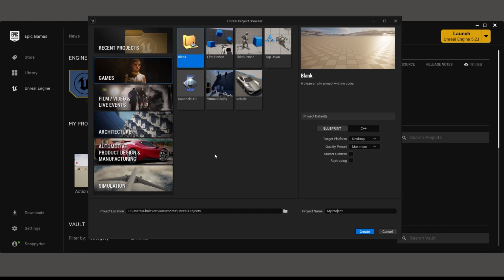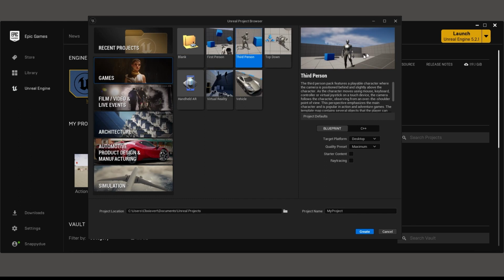So here, we're going to go ahead and select one of those. Since it's just a project to see the overall picture, I'm not going to start with a blank project. I'm going to go with a third person. Third person is one of the classic projects. It allows you to explore the engine, and after that we can make a blank project. Here, the next option you're going to get is Blueprint or C++. Right now, we're going to go with C++.